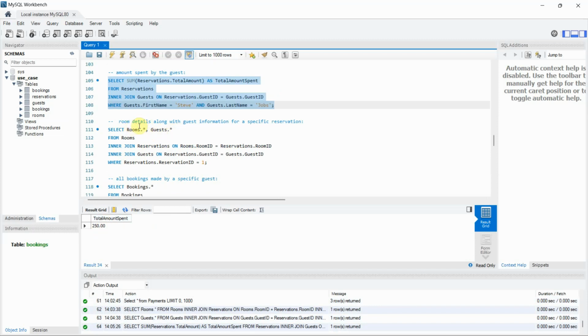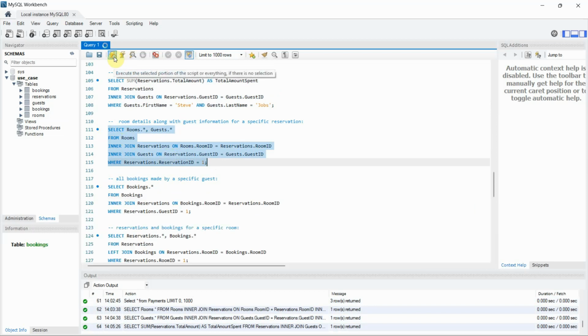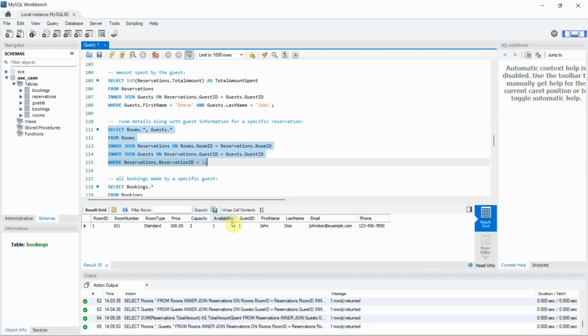So likewise, here is the guest information for a specific reservation. In this query we can retrieve the specific reservation in which a guest has reserved. Whenever we run it, we can get the specific reservation based on the specific guest. Here we have used the inner join where room ID and reservation ID are the same, and we have been using the guest ID also, where reservation ID equals 1. That is, the reservation is 2. We can retrieve the data.